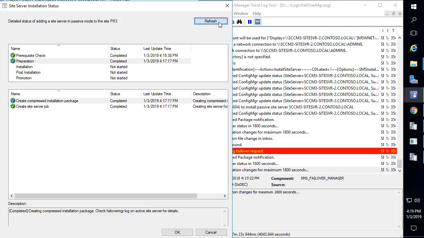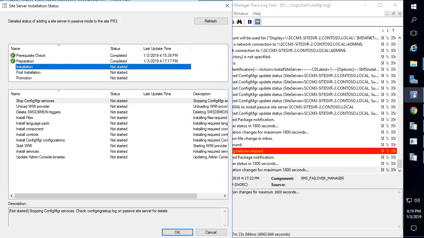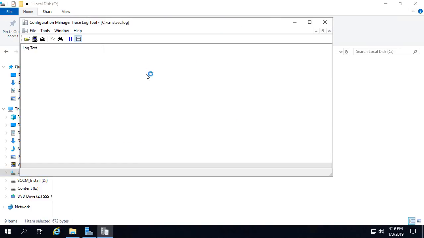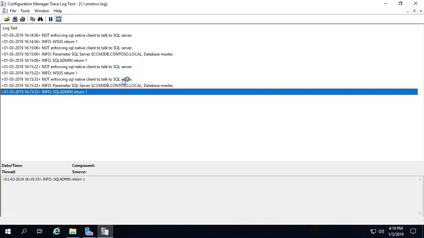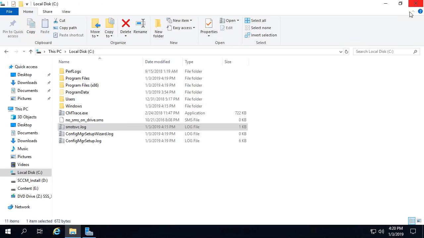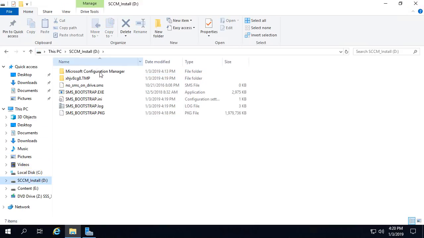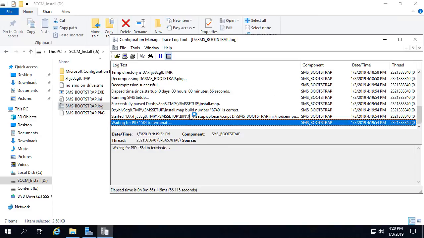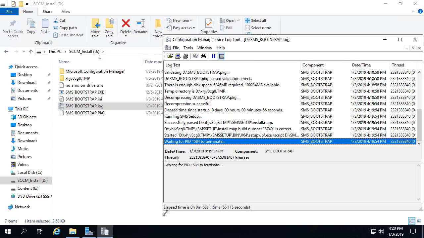All right, so let's refresh here. Jumping over to our new site server that we're adding in passive mode, the first thing that we can look at is we should have a log file in the root of C called SMSTS service. This is where it's going to see if your computer account has permissions to SQL. So we can see that it does, and we've returned code 1. Jumping back to the D drive, which is where the installation is going to take place, once the install starts, we should see this SMS bootstrap, and that's going to start extracting that package that was sent over from the primary site server to this drive that we're installing to.